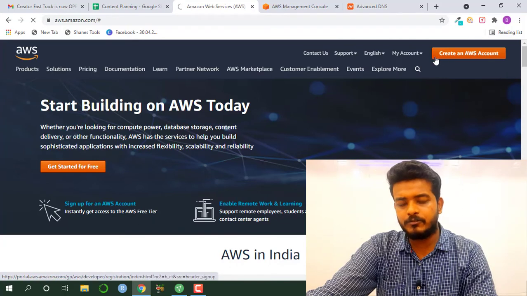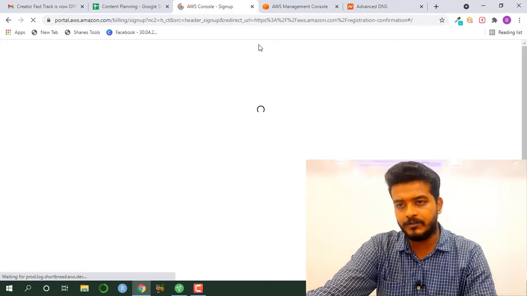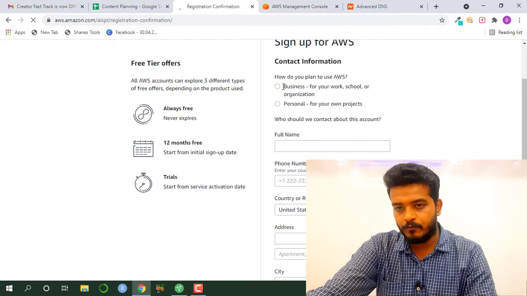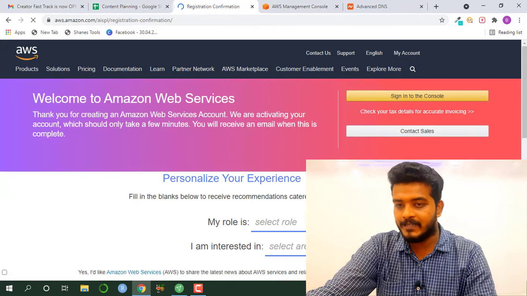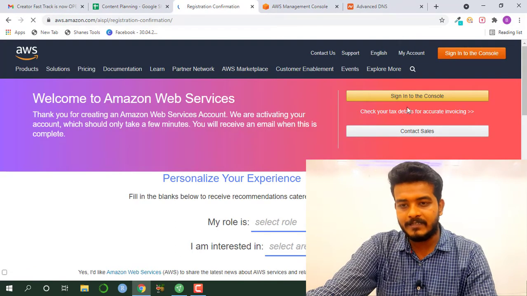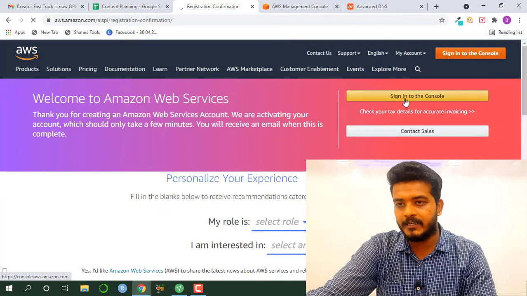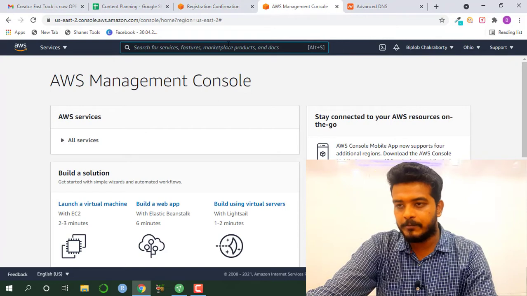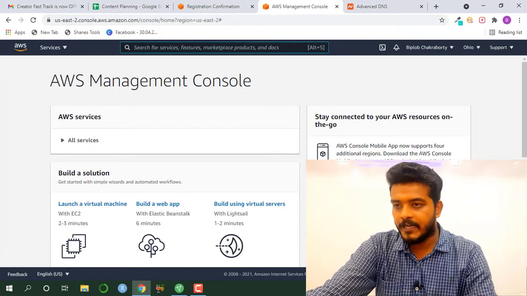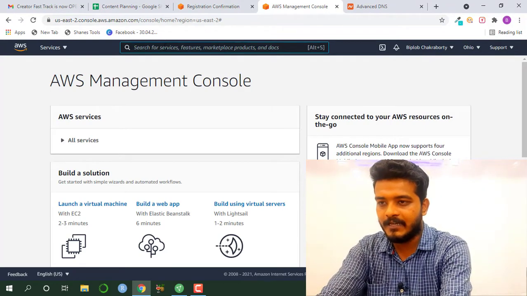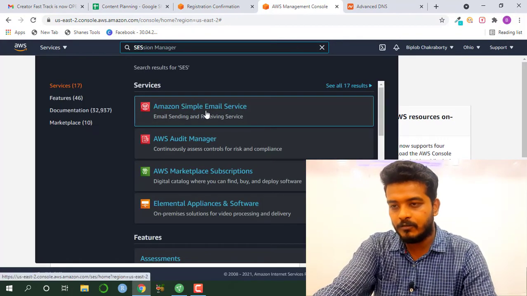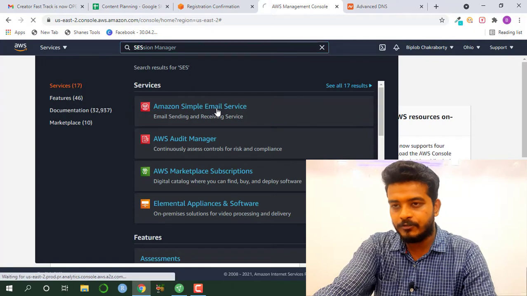It's a simple procedure. You just have to type in your name and all those things and an Amazon account will be created. You can type in your business, your full name, your phone number, and an Amazon account will be created. As I have already created one, you can see the sign in to the console option is enabled. When I sign in to my Amazon account, you just have to type SES and the first thing that pops up is Amazon Simple Email Service. You click on this button and it will redirect you to your dashboard.